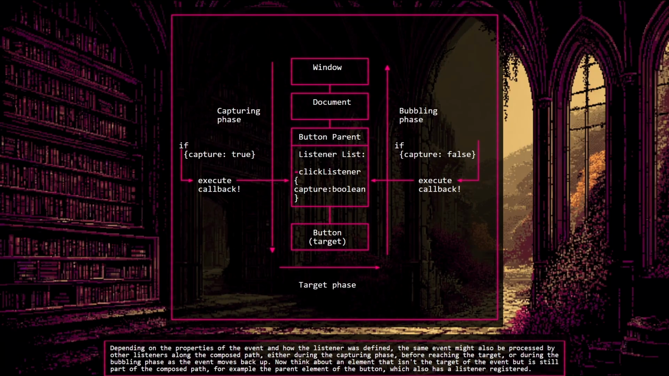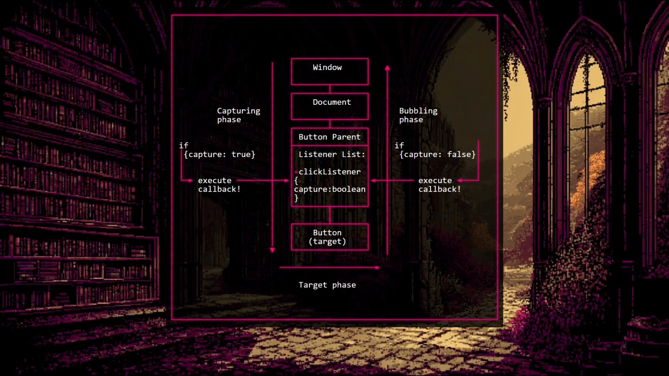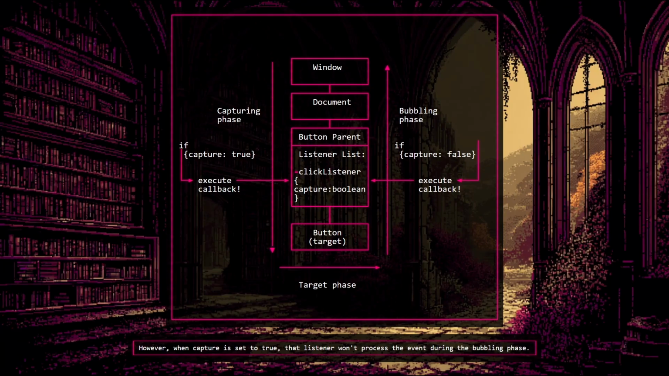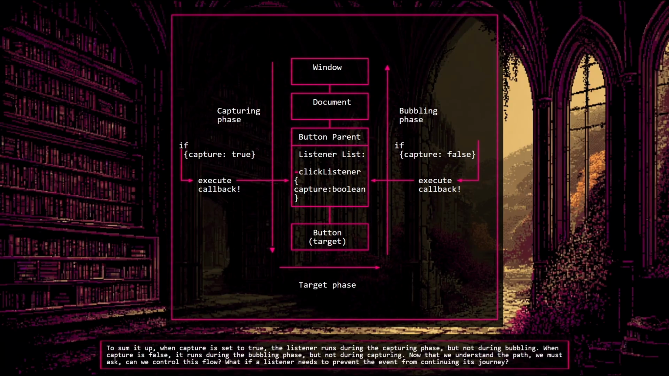Now think about an element that isn't the target of the event but is still part of the composed path. For example, the parent element of the button, which also has a listener registered. Each listener has an internal capture flag that's set to false by default. If you register the listener with capture true, then when the event passes through that element during the capturing phase as it moves down toward the target, the listener processes the event and runs its callback. However, when capture is set to true, that listener won't process the event during the bubbling phase. To sum it up, when capture is set to true, the listener runs during the capturing phase, but not during bubbling. When capture is false, it runs during the bubbling phase, but not during capturing.